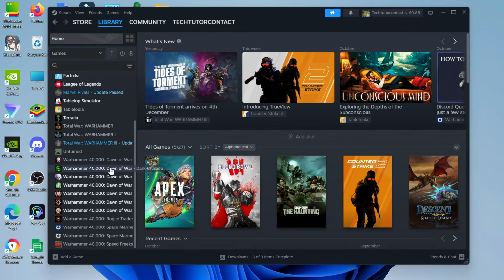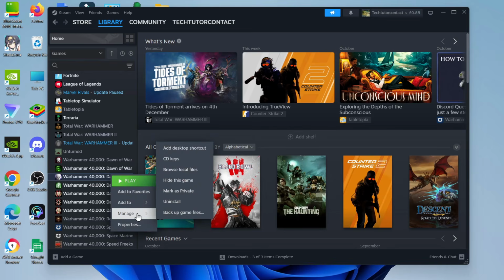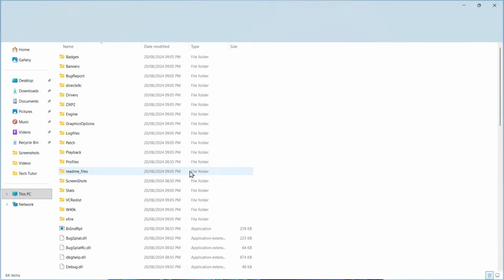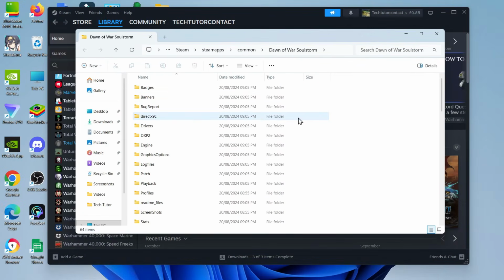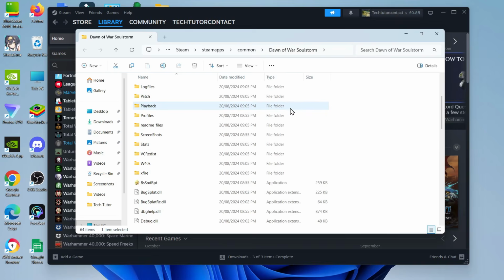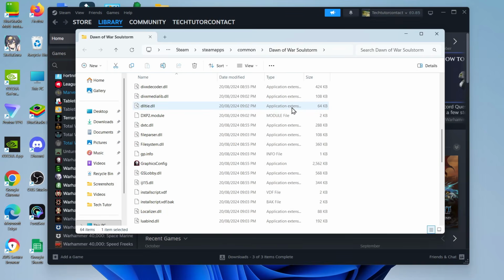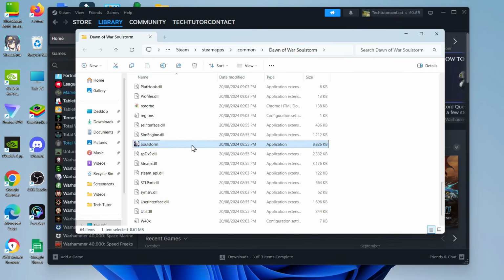Now, come back to the game on the left hand side, again right click, and this time hover over manage, and then click onto browse local files. It's going to open up the game folder window like this. From here, you want to find the actual game file, which is going to be a .exe file. Scroll through all these different files. You can see it's going to look something like this with the game icon, and it's going to say application.